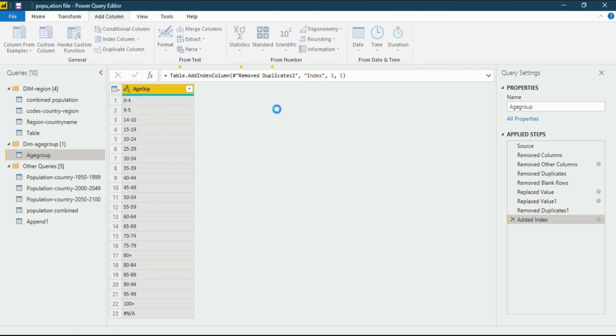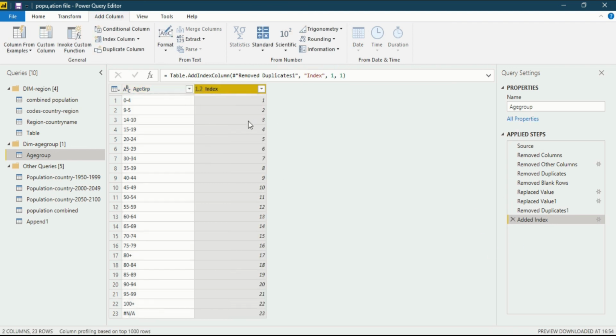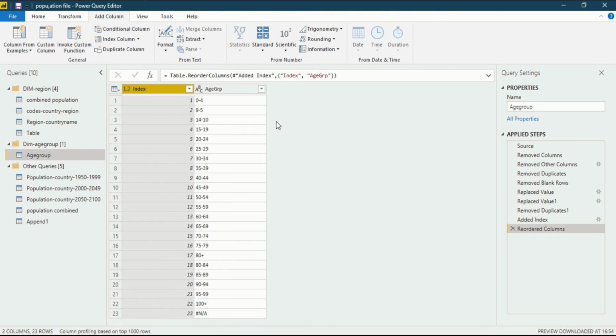When I click from 1, it will take a little time to add the index, because you can see the applied step is doing it, and it will take a few seconds. After that, you can see the index column has been applied into your data. So this is how you will apply an index into your data. Now we have to move this index column to the left so that the index column comes first. Now we also have to change the name of this index column. Then again double click on it.